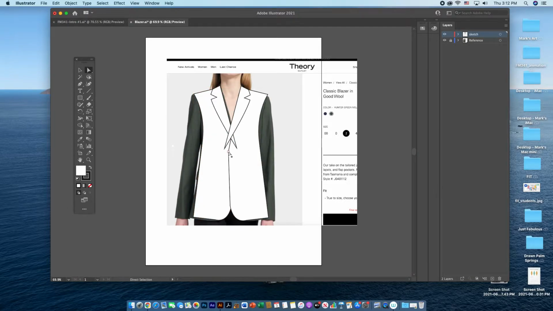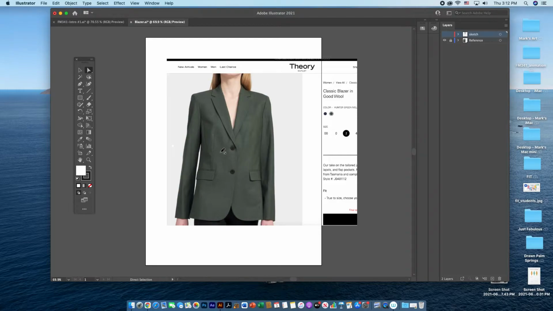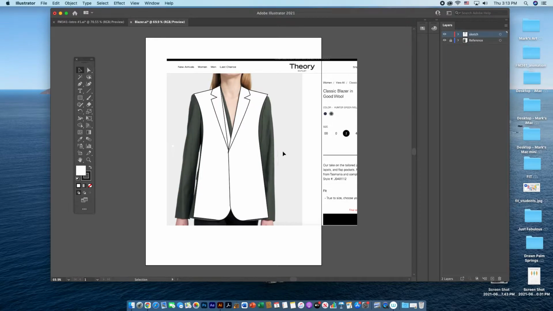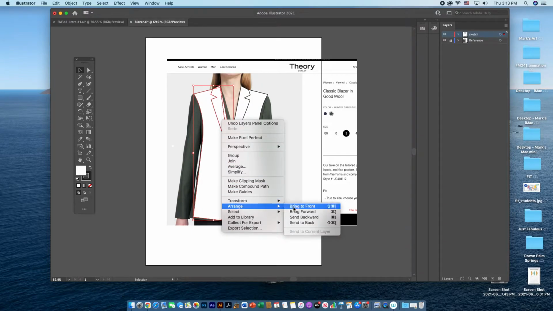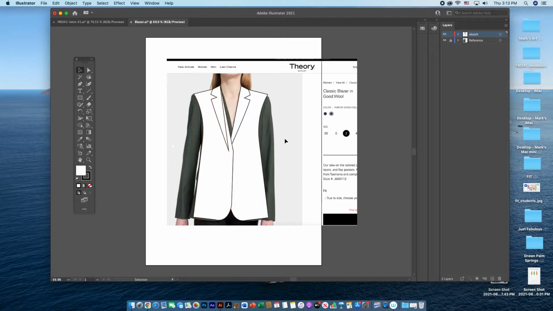And I can use the direct selection tool, the white arrow, to modify each part of the blazer. Now, if you look at the photograph, the left-hand side is on top of the right-hand side. Because I drew the left-hand side first, that sits underneath. So I can select both the big piece and the lapel and do a right-click arrange and bring those to the front so they'll sit on top of the right-hand side. And then with the direct selection tool, I can adjust the lapels as they sit.